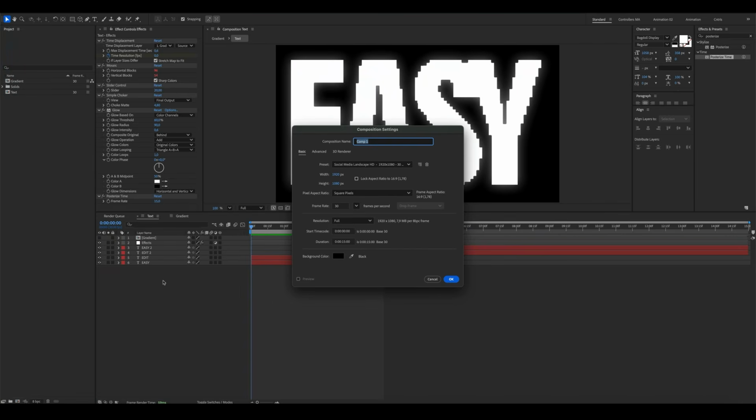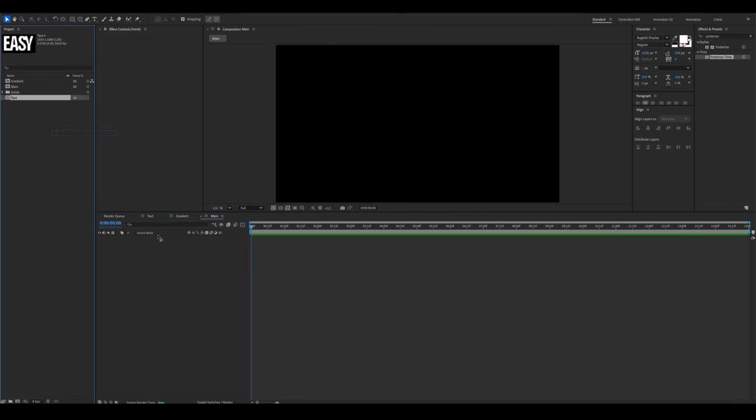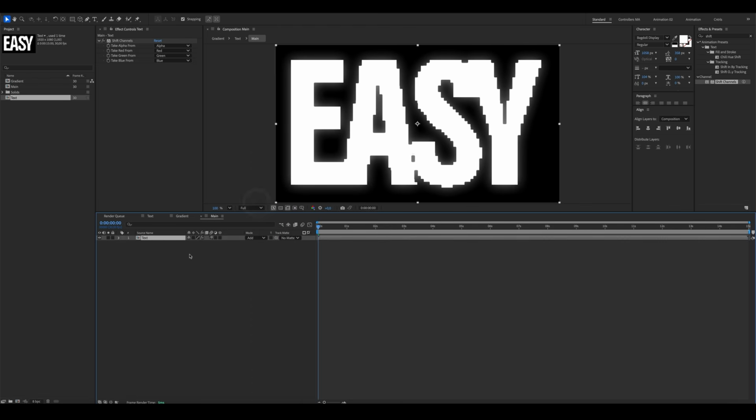Create a new comp, name it main. Place the text comp inside. Add the Shift Channels effect. Set the blending mode to add.